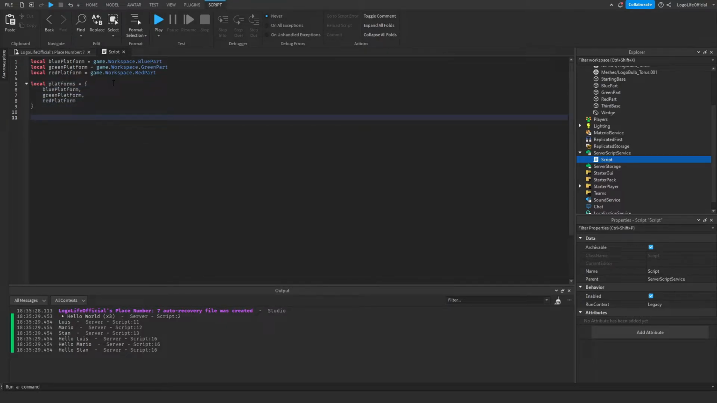I also know that we're going to be performing some similar tasks on each of the platforms. We're going to make them disappear and then we'll make them reappear. So creating some functions to handle that will be very useful.